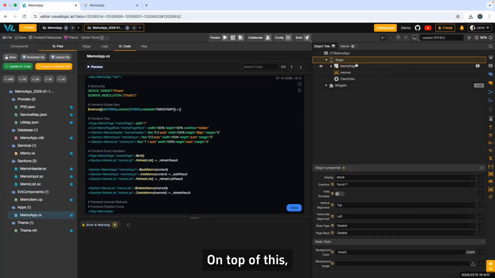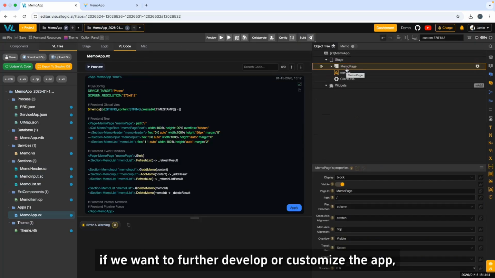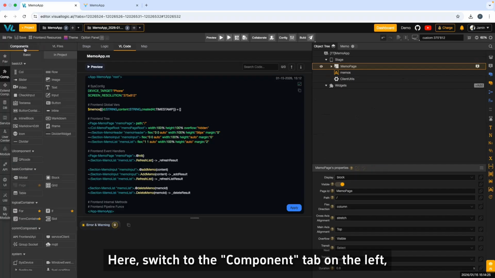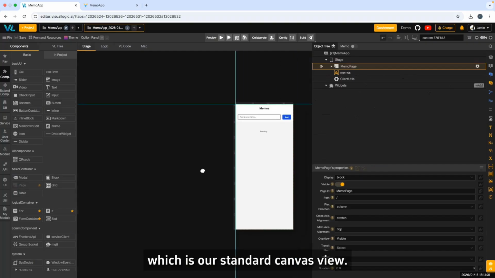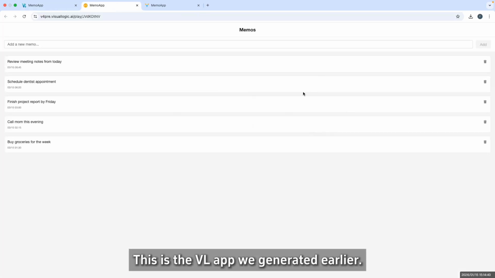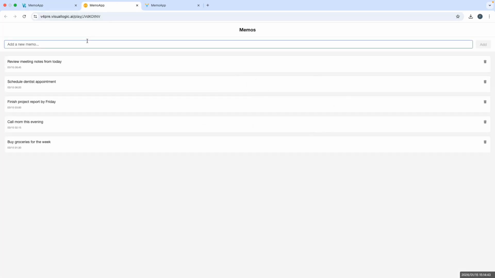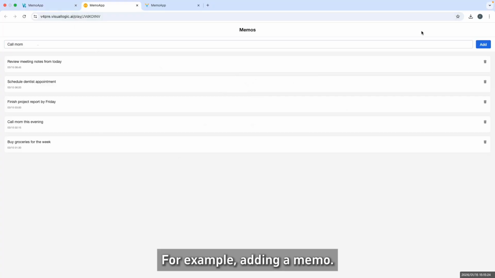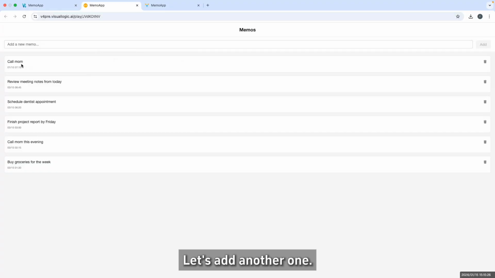On top of this, if we want to further develop or customize the app, we can leave the VL code interface and go to the VisualLogic editor. Let's switch to the visual interface. Here, switch to the Component tab on the left, and set the right panel to Stage, which is our standard canvas view. Let's preview the current effect first. This is the VL app we generated earlier. We can manually test some functions here. For example, adding a memo. Let's add another one. You can see the new memo is added.